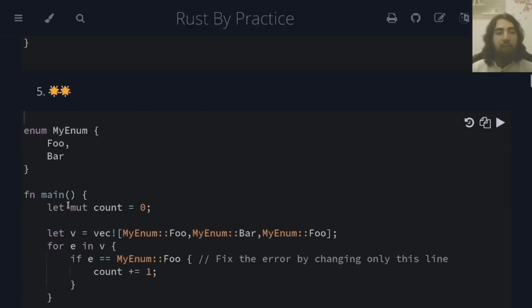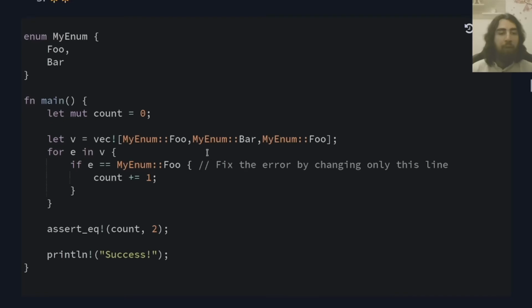Let's see exercise 5. So over here we have an enum with two variants, foo and bar. Then here we have a count variable, which is initialized with 0. And over here we have a vector. Now we didn't cover vectors yet, but they are very similar to arrays, but their size can shrink and grow, meaning a vector is dynamic in its size. So as you can see, we are having a vector of my enum variants, two of them foo and one bar.